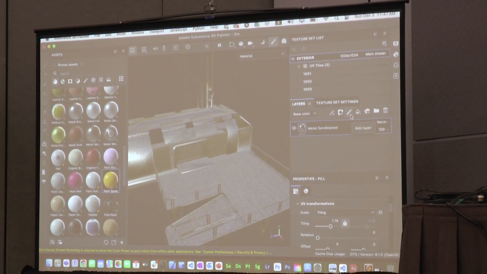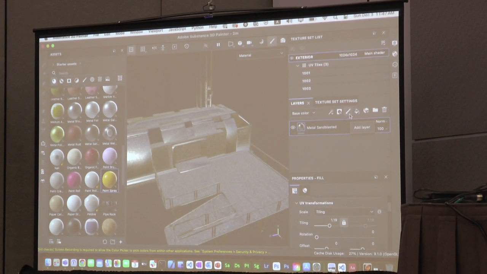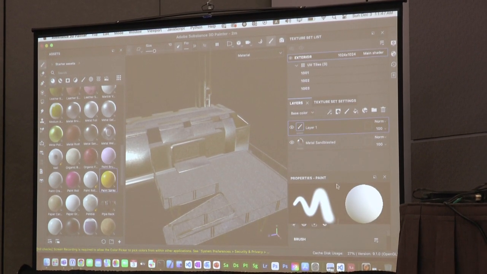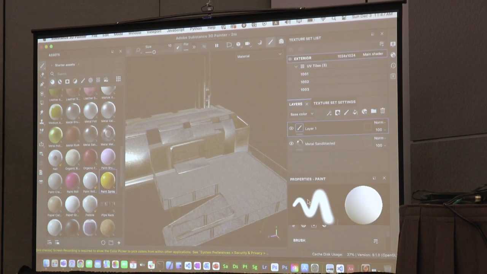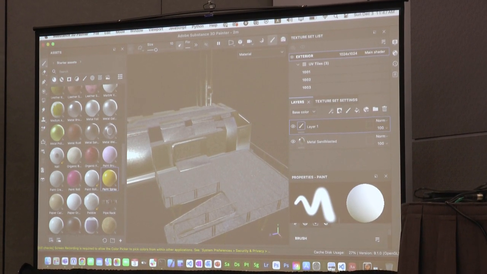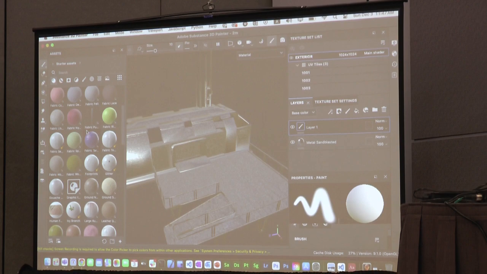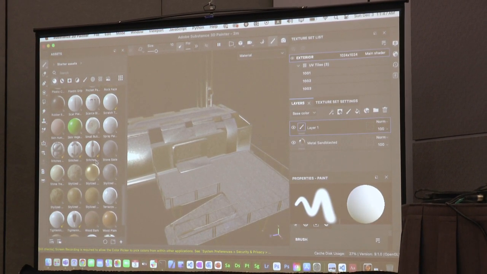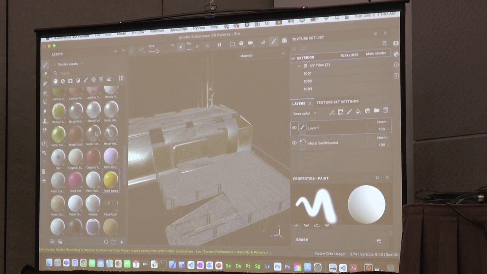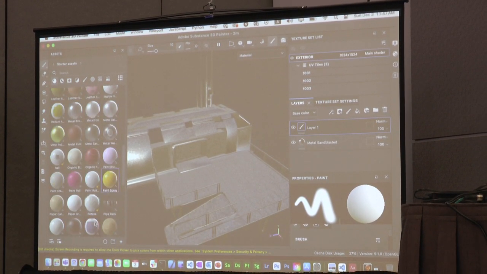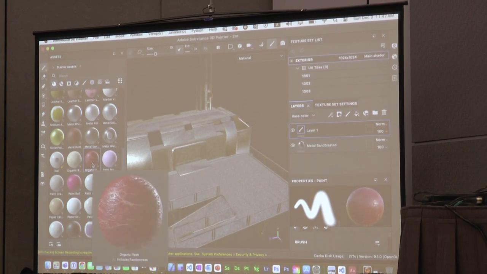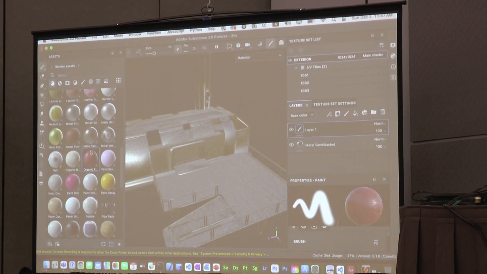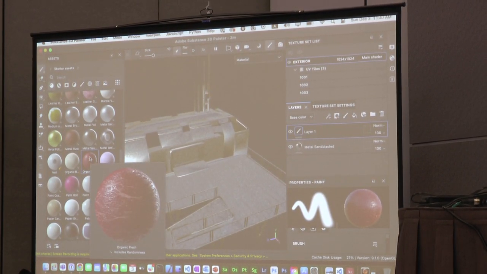So the fun stuff, what makes Painter a painter, is the paint layer. So with the paint layer, you select your brush and you select your material. And let's say we're going to have a material of, I don't know, I'm going to do something gross like this, something organic. It's called organic flesh.